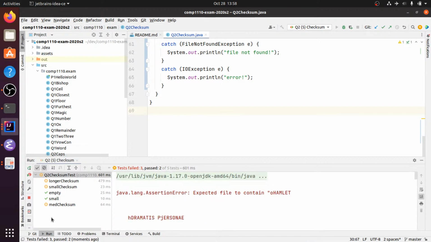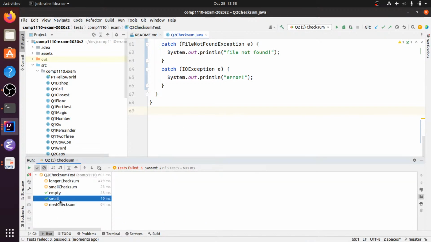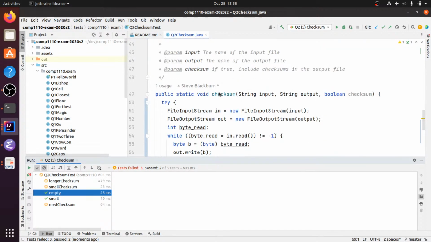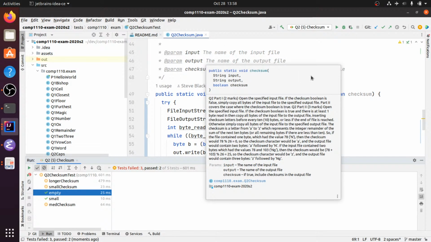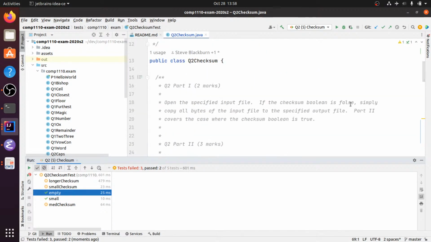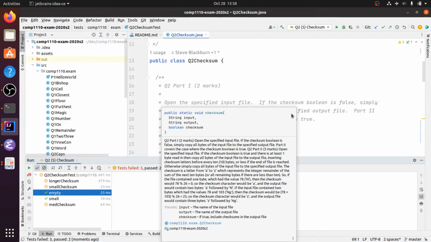Alright, so we can see that this passed some of the tests, but failed some of the others. And I think the reason why we passed some and failed some is because here we've only implemented part 1, right? So we're not even looking at what this Boolean variable is, whether we should compute a checksum or not. But at least we're solving sort of part 1. If checksum is false, simply copy the bytes. So we have done that.